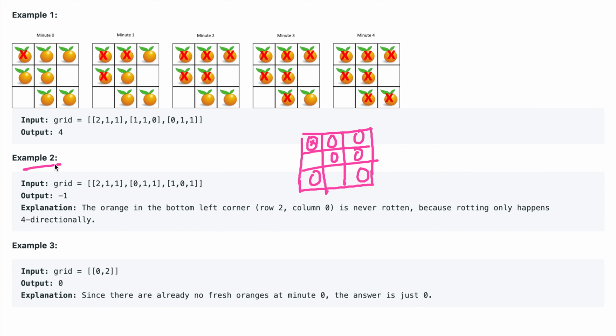So let's check out example 2. It says this one is a rotten orange. Okay, so can I say this will be minute 0's configuration? So what will be minute 1's configuration? Minute 1 will make this guy rotten. Perfect. That will be minute 1. What will be minute 2's configuration? This guy will make this guy rotten and this guy rotten. That will be minute 2.